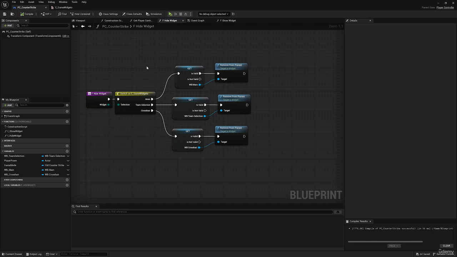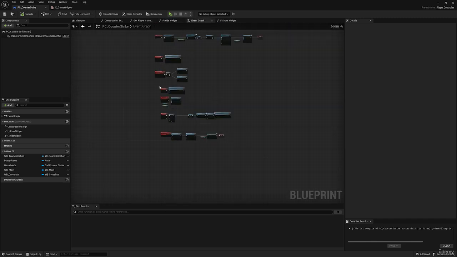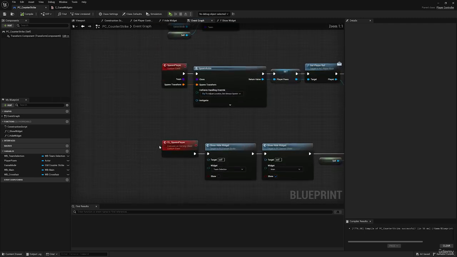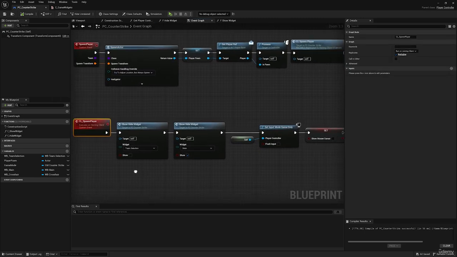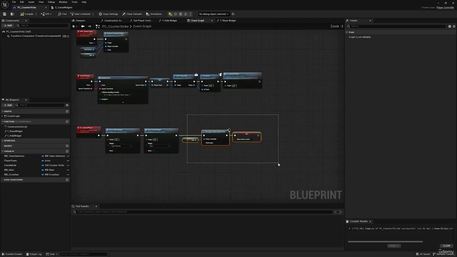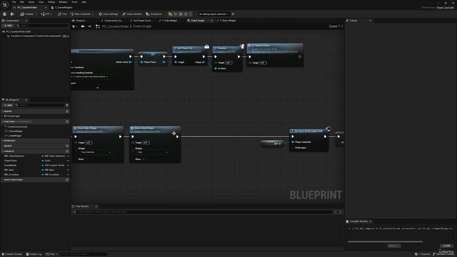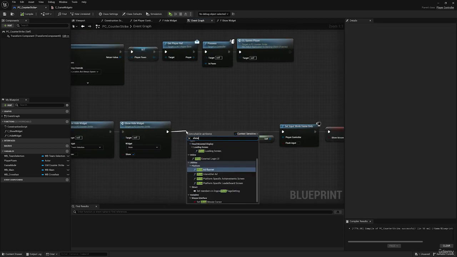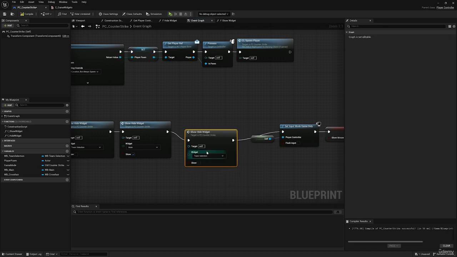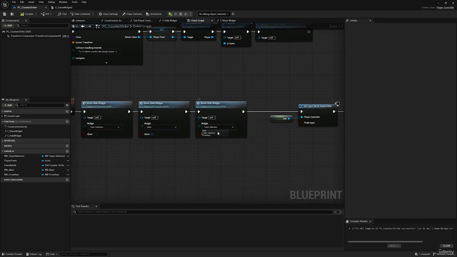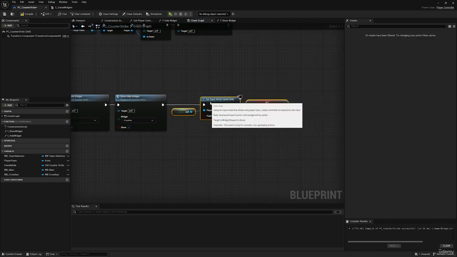And now let's add it to the screen. So let's go to the event graph. And I think the best place to add this is maybe after you spawn the player, you hide the team selection and you also show the main widget. Let's go ahead and show the crosshair as well. So let's drag from here and say show hide widget and call this event we made. Go ahead and select the crosshair and select show. And this should work now.